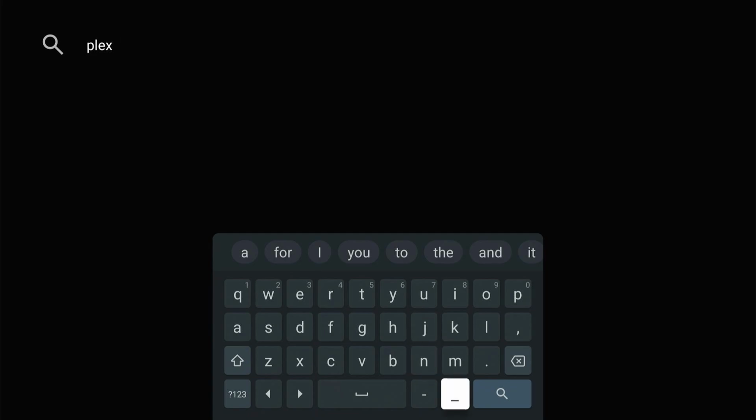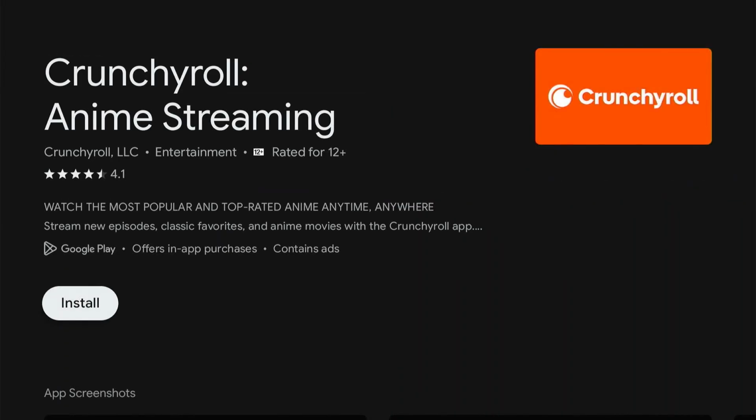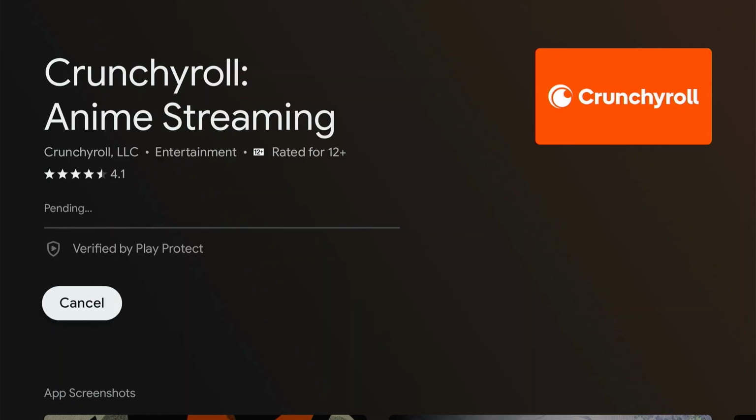For illustration purposes, I want to show you another app. I'll use the Crunchyroll application. So this Crunchyroll here, it's for anime streaming. When you search for any app on the App Store, if it's available on the App Store for this device, for the Chromecast, you're going to be able to install it from here. So just click on the install button and that begins the download.